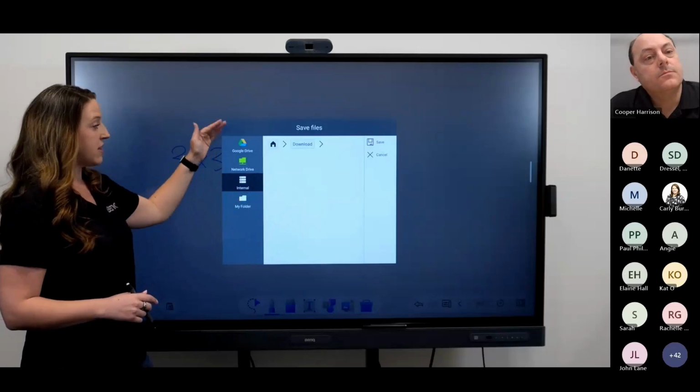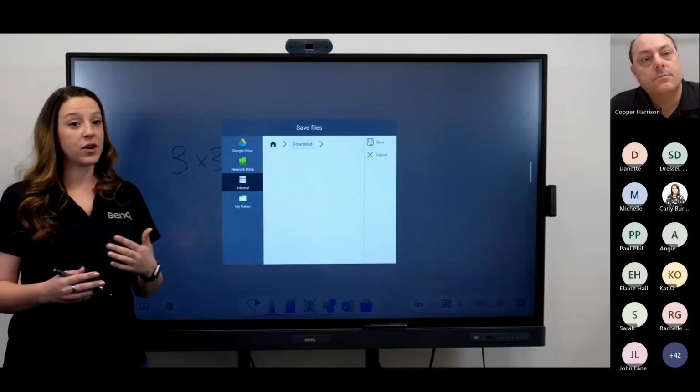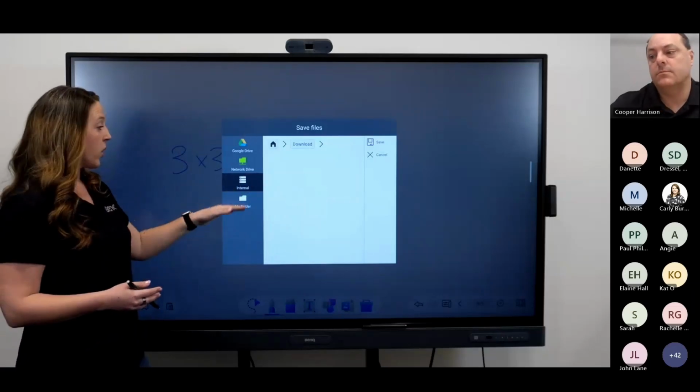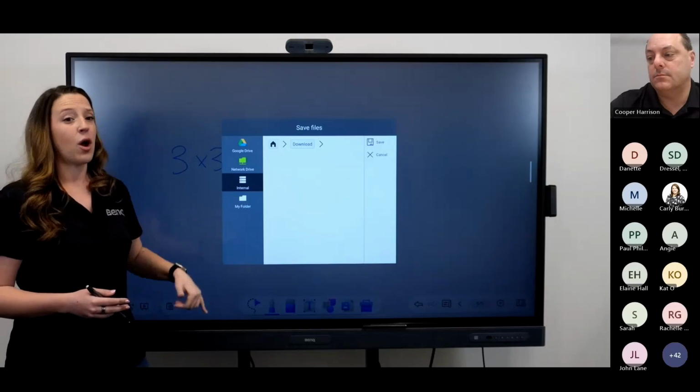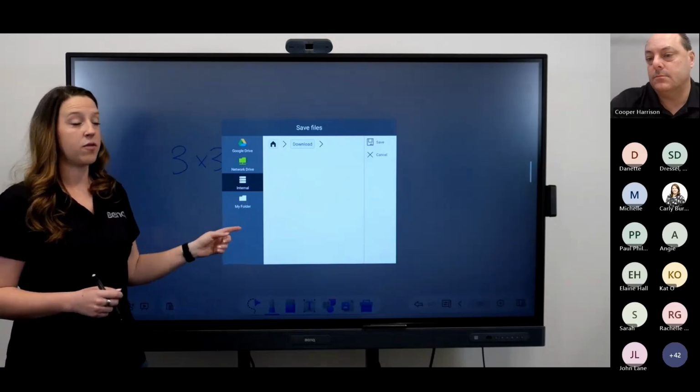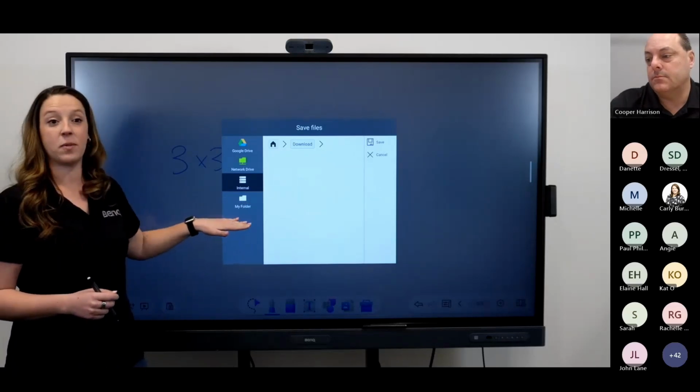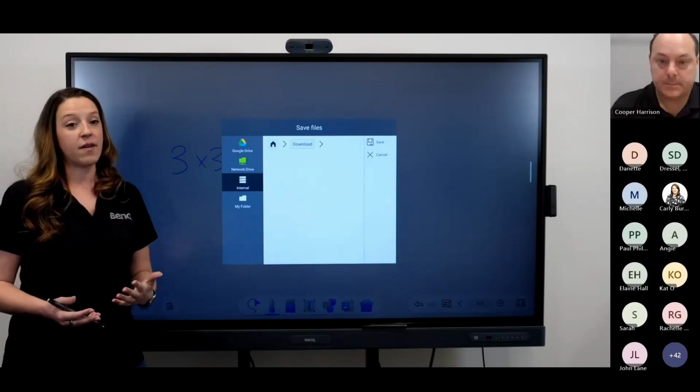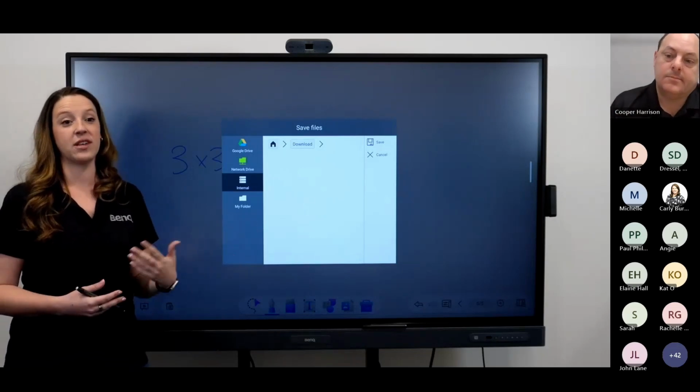So you have options to save it to your Google Drive, whichever cloud drive you have linked, or you can save it to the board. You can also put in a flash drive and save it to a flash drive as well. That would come up as a USB drive right here. So you have lots of options of how to access these resources for later.